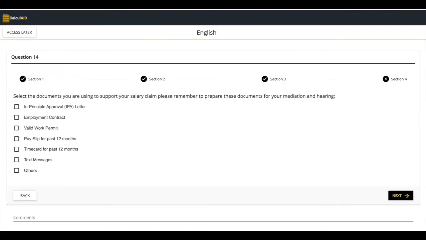We are almost at the end. This question asks you to select the documents you used to support your previous answers in CalculAID. This serves as a reminder or a checklist as to what documents you may need. Once you are done selecting the documents you will be using to support your claim, click Next.